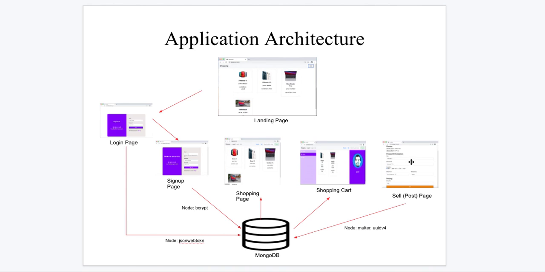Also, users can post their own item if they want to sell something they won't use anymore, so this is the sell page, and all the data are stored in MongoDB. So basically, this is the technology and architecture of our project.